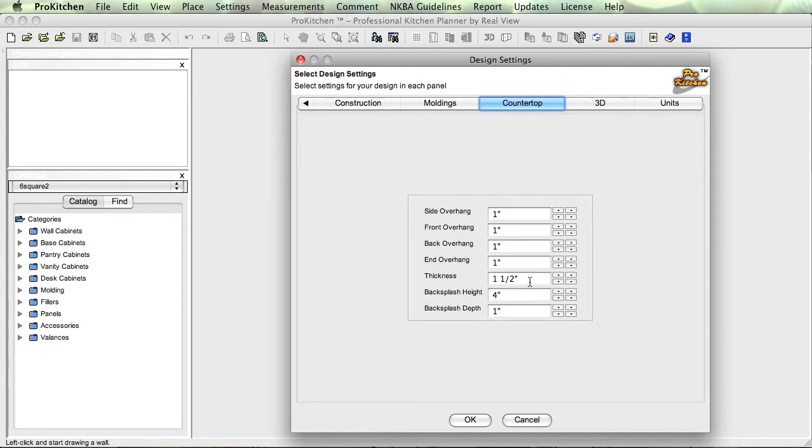Countertop, here we can set our countertop presets. Set your overhang the way you want, side, front, back. And one thing I do want to tell you here, because I do get this question, back overhang. A lot of people tell me they have to have it 0 because there's a wall back there. ProKitchen is smart enough to know if there's a wall behind your countertop or not. If there's a wall behind your countertop, it's not going to add a 1-inch overhang on the back of it. It's going to set it at 0.